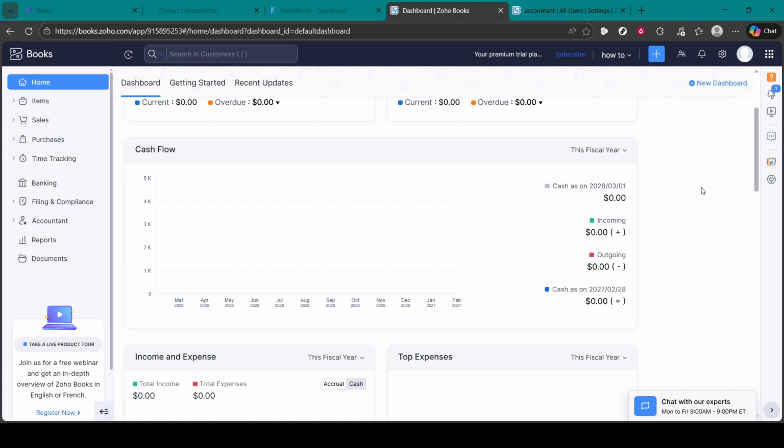Start from the Zoho Books dashboard. This is your home base where you can confirm you're in the correct company file and quickly access the rest of the app. If you manage multiple organizations, double-check the name at the top to avoid linking the wrong account.